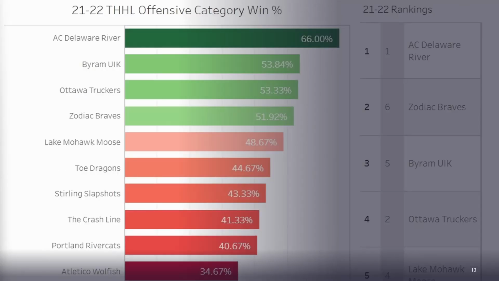Now, this is an analysis project I did for my own league, and we've been running this league for a long time, so there was enough historical data to do a decent dive into whether or not offensive category coverage is more important than goaltending. And spoiler alert, it is.